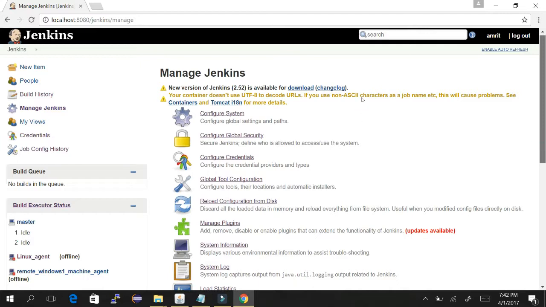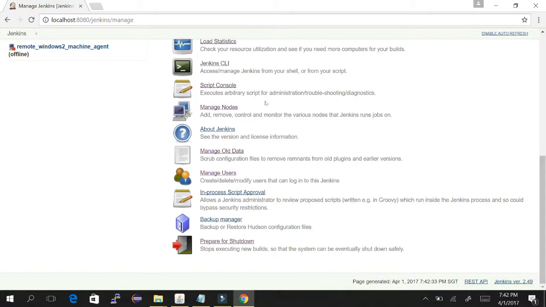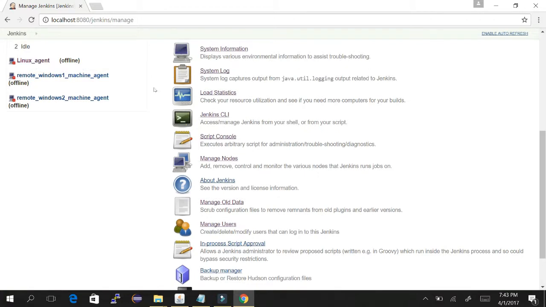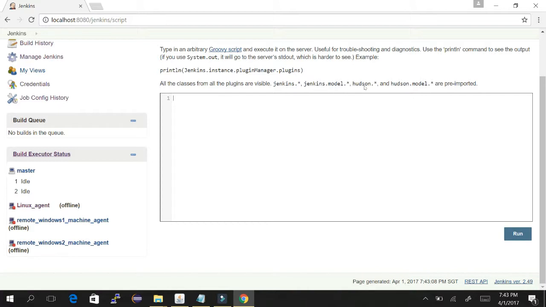So let's move on to a different section, that is script console. Now Jenkins has this script console in which we can run our Groovy scripts. Groovy is a different kind of script. You can just Google it for more information on it. Let's move to the Groovy part.